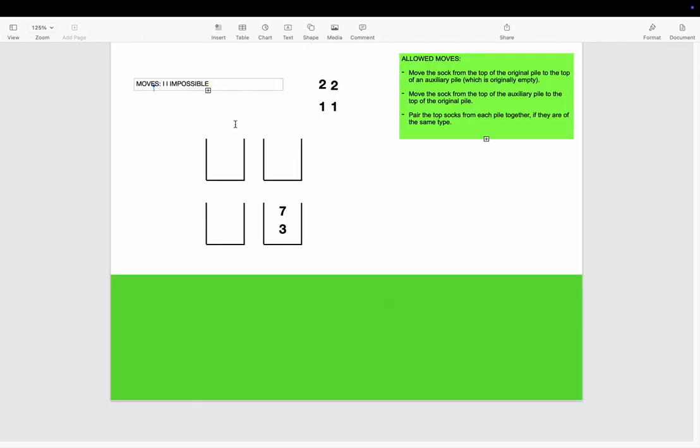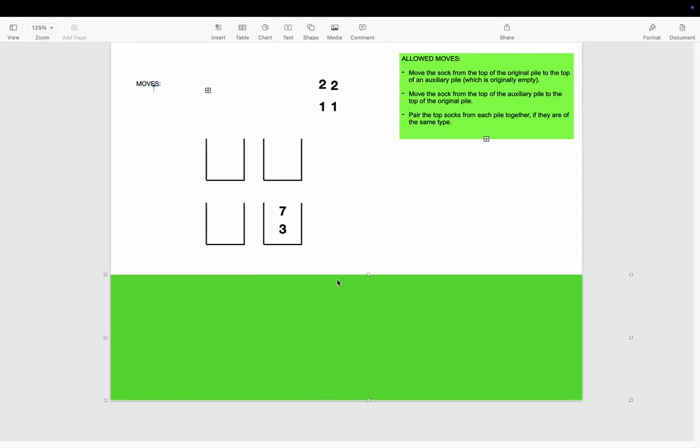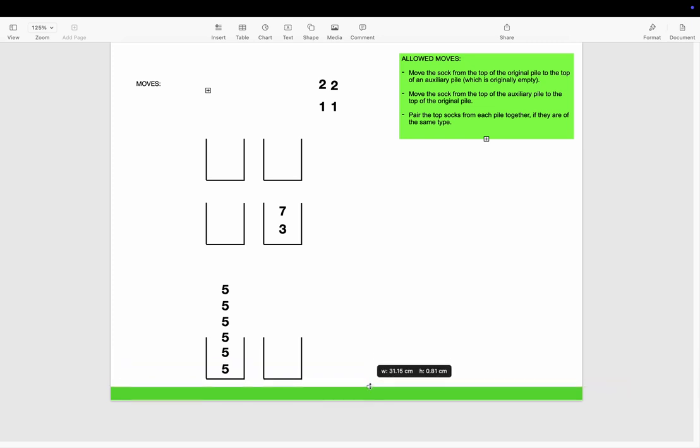Now let's look at the last test case that we have, which is going to be 6 socks of the same kind, 5. Again, first step, we're always going to move the top of the original pile to the auxiliary pile. We add 1 counter to our move. On all subsequent steps, we compare the tops of the stacks. Are they equal? Yes, they are. So we pop from both stacks. And we add a counter to our move. Or we add a move to our counter.